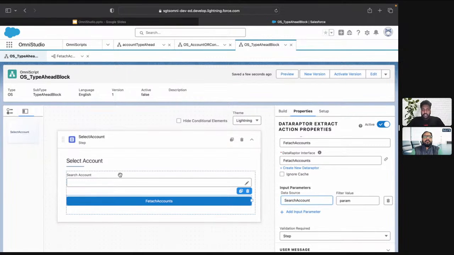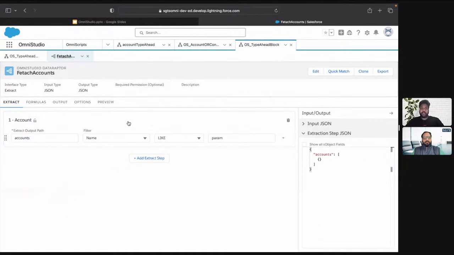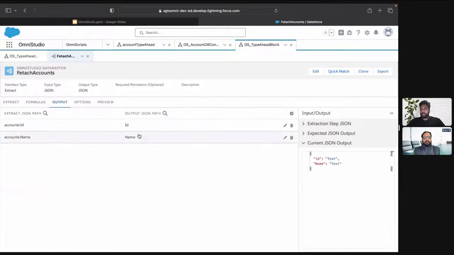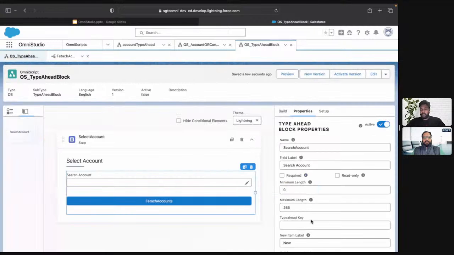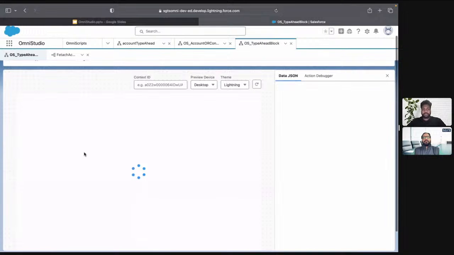Now, if I go back and click on the type ahead block, there is a thing called type ahead key. Now, what is this? Whatever value you are giving to your data raptor, and as a result what you are getting is name and ID. Correct? So if I type in name over here, Amy. So okay, I'll show you from the preview so that it will make more sense.